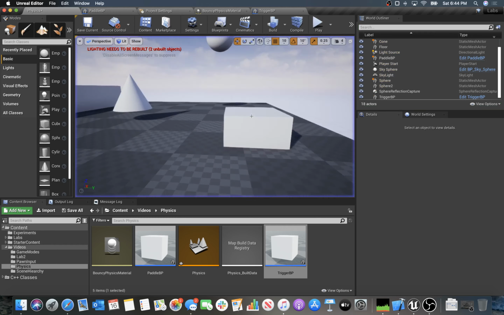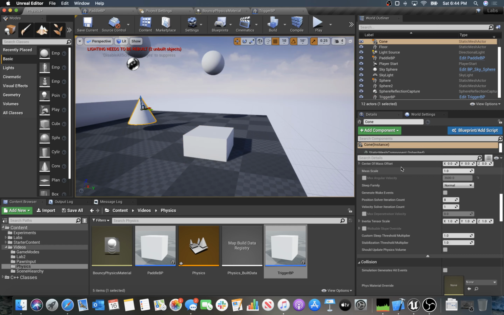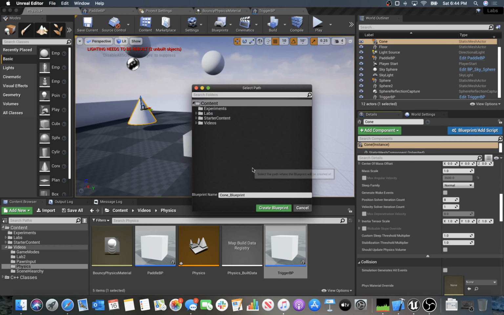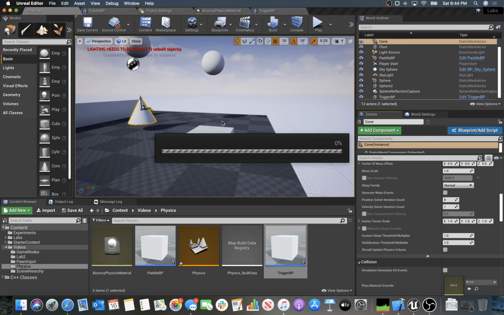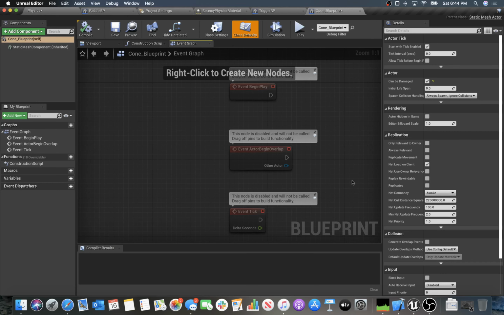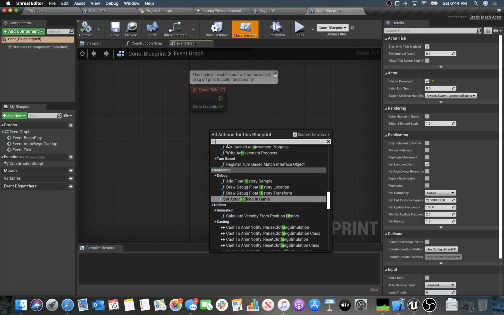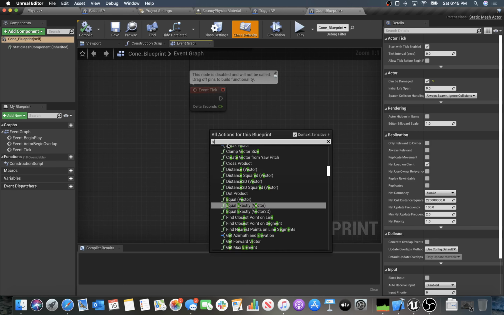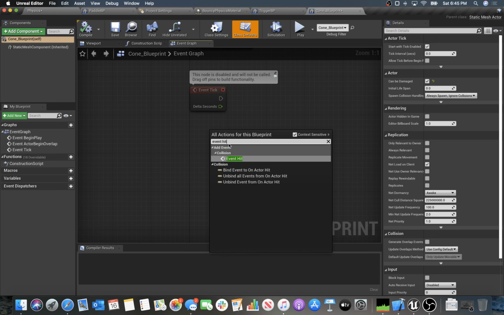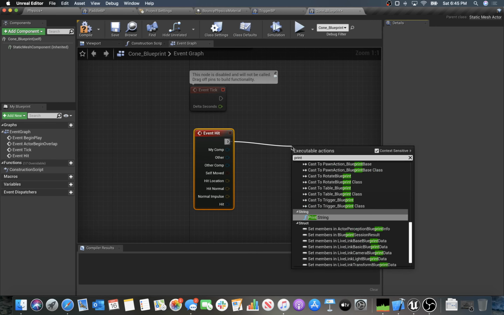The same thing goes for hit events. When we had this cone, for example, and it gets hit by something, we could add a blueprint to it. And again, we'll put this in physics, and we'll create the blueprint. And then in the event graph, we can right click and say event hit to narrow down what we're getting. And so now this will fire whenever we get a hit event. And so let's do a print string.